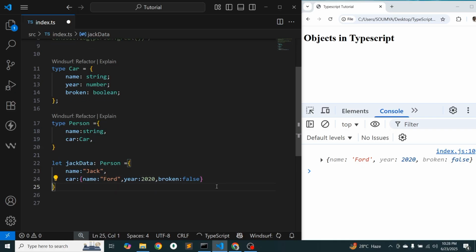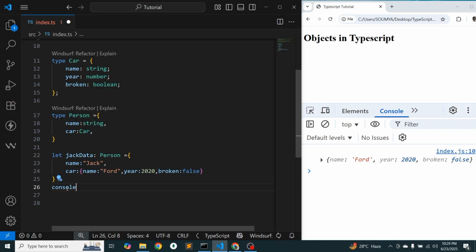Suppose jack is a person name, and here you can see the name and the car object, and inside the car object we will get those things we actually defined inside this car. So you can access that. If you console this, you can check. Console dot log jackData.